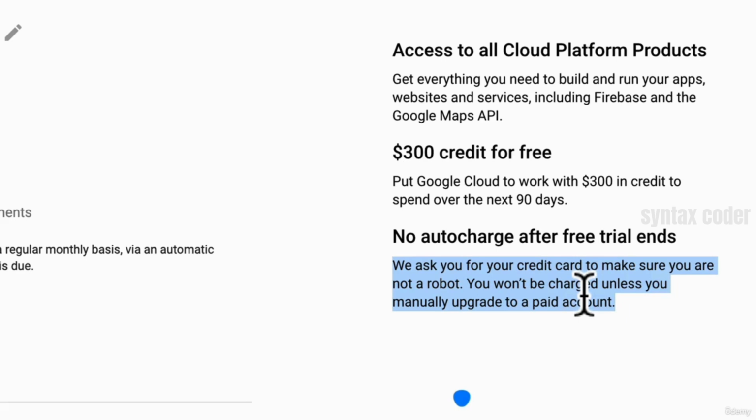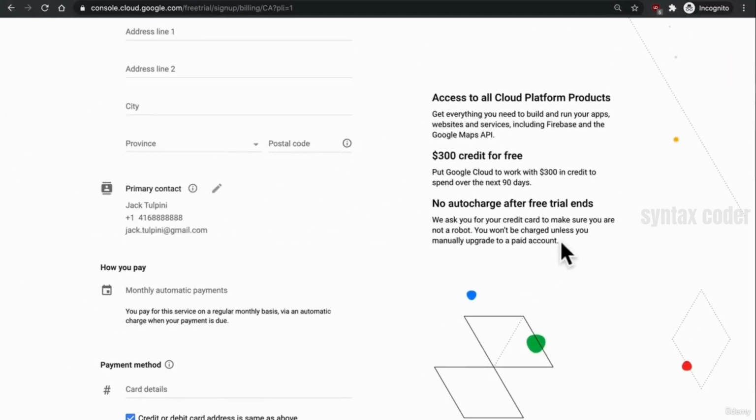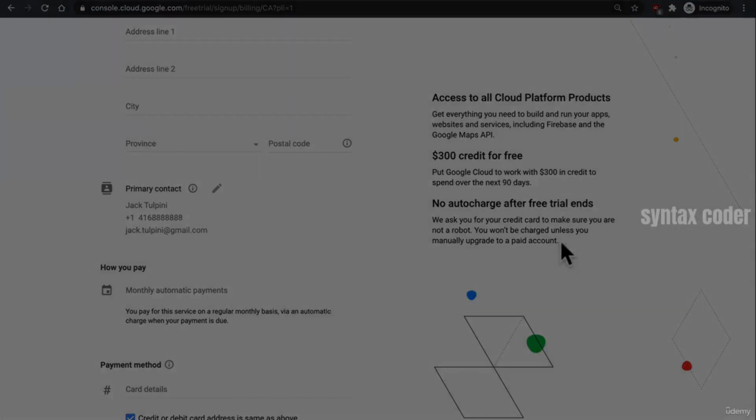It's important to note here that what they mean by this is that although you won't be charged, basically none of the services will work without having a billing account or credit card information available. That's why it's extremely important that you do link this to your account. If you do not have that payment information, none of the services of Google Cloud will work beyond your trial period. And so you need to make sure that you have valid billing information.